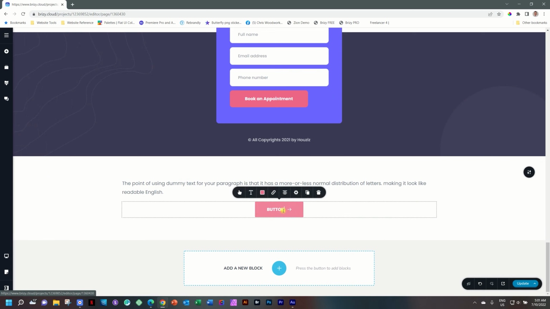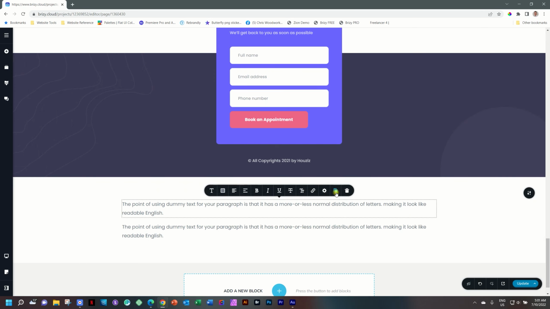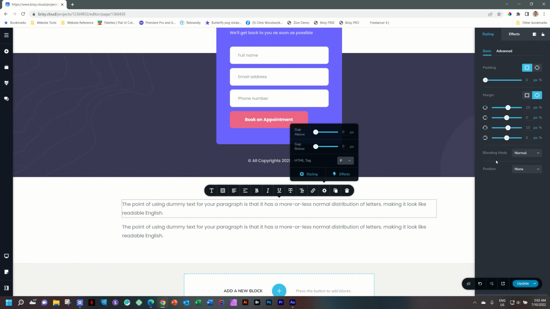Let's click on the button, select delete, and you've deleted the button. Let's go and click on the text element, select duplicate, and now we have two text elements. We can see that because as we hover over the second one, we have a separate second bounding box that shows us that this is a different element. The settings gives us a pop-up window with two options, one to take us into styling and the other to take us into effects. Clicking either of these will open the options sidebar.